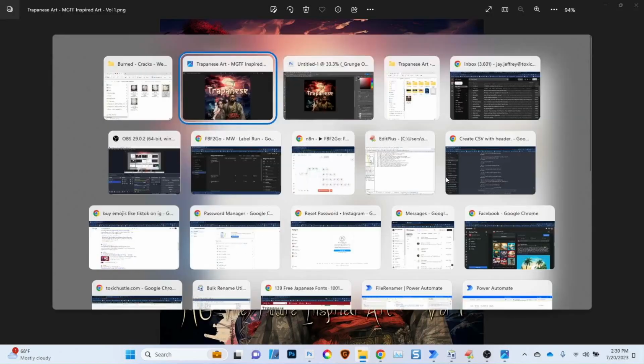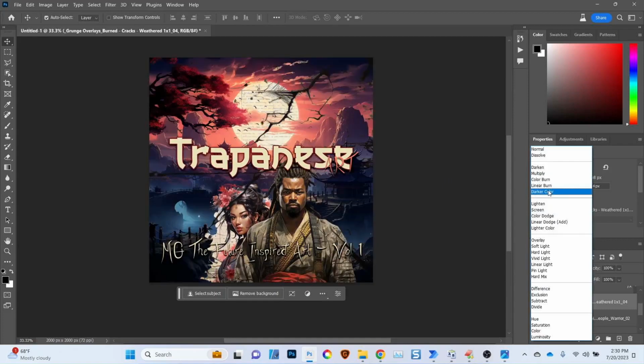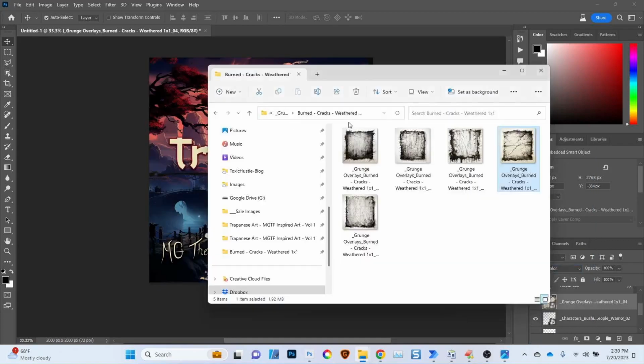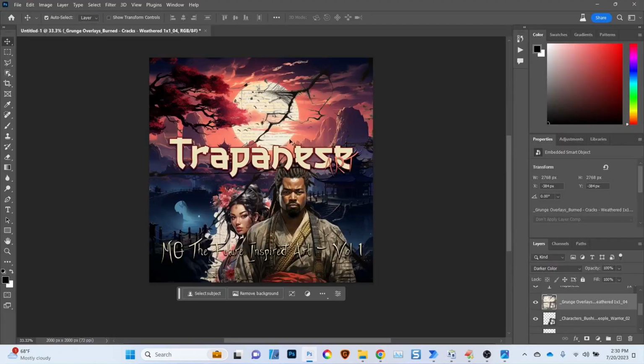So it has to be just the darker color, right? Yeah, that looks like it. Yep. So we use the darker color. And there we go. There's your darker color.